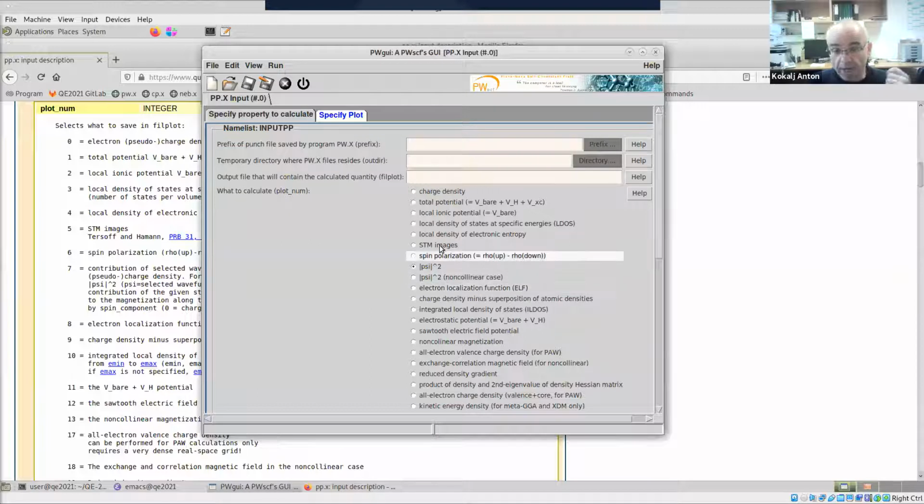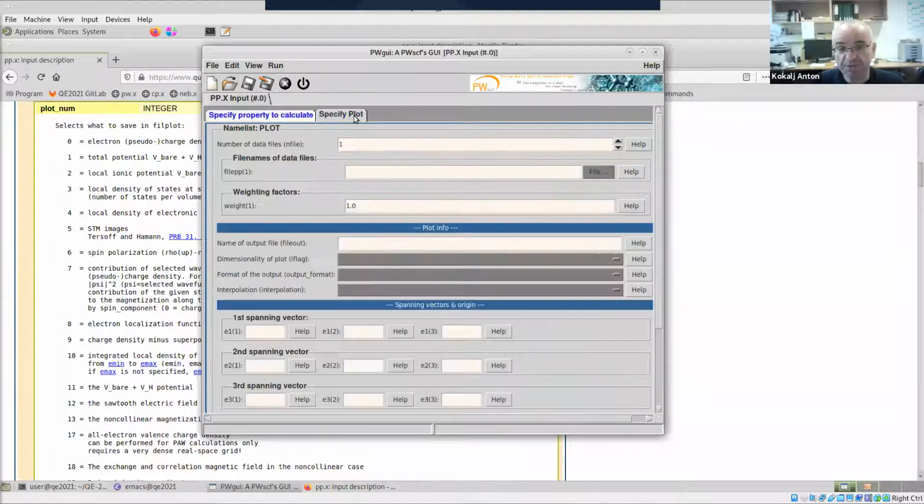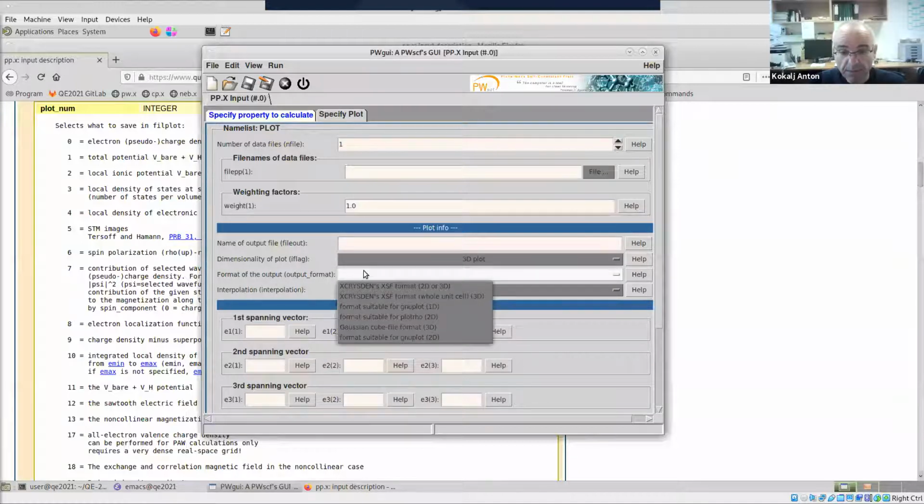And then, of course, with this, now we will do charge density. So I click on the charge density, but then I need to specify the plot. Here are some data. Dimensionality of the plot, I say 3D, and format of the output. Here I would say XCrySDen XSF format, whole unit cell, because this is super fast. If you do 3D with this, this is a slow option, because the fast Fourier transform for calculating the density will not be used, and this will be super slow. In this fast option, PP just dumps the density, which is already pre-calculated.